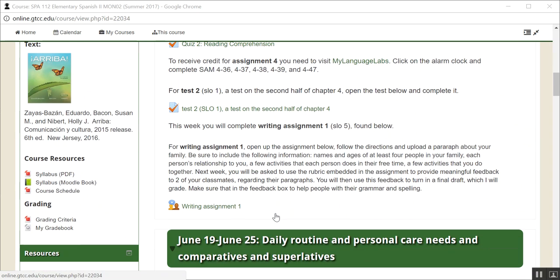Okay. We're getting started with writing assignment 1. It's actually multiple steps. So for writing assignment 1, you're going to open up the assignment below and follow the directions and upload a paragraph. Well, you're going to write a paragraph about your family.